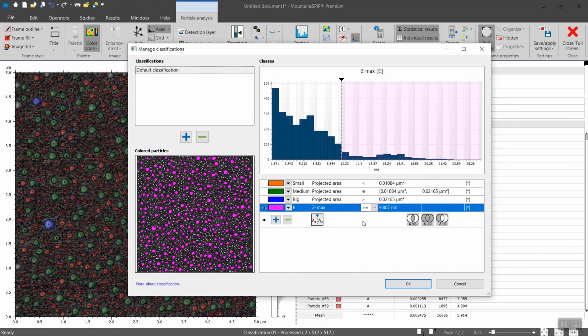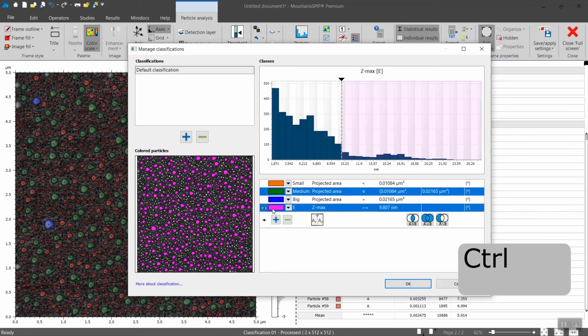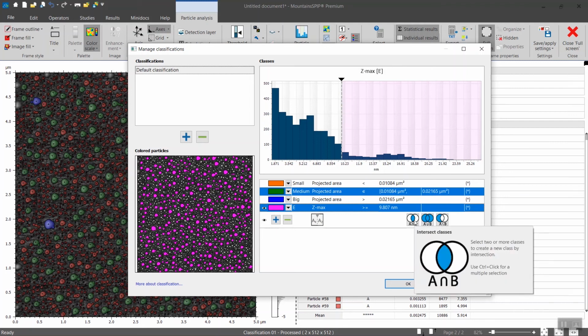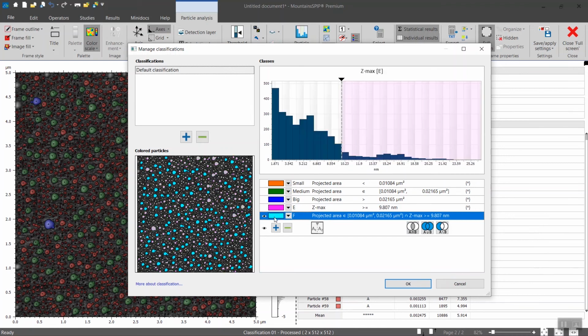So let's keep above. Now you could want to isolate particles that are medium in projected area, but have the highest Zmax. So you want to see the intersection between those two classes. And to do so, it's fairly easy. You select the class medium, you select the class E, and then you click on this one, which is the intersect classes. You have a new class, F, which is light blue, which is the combination of the green and the pink.